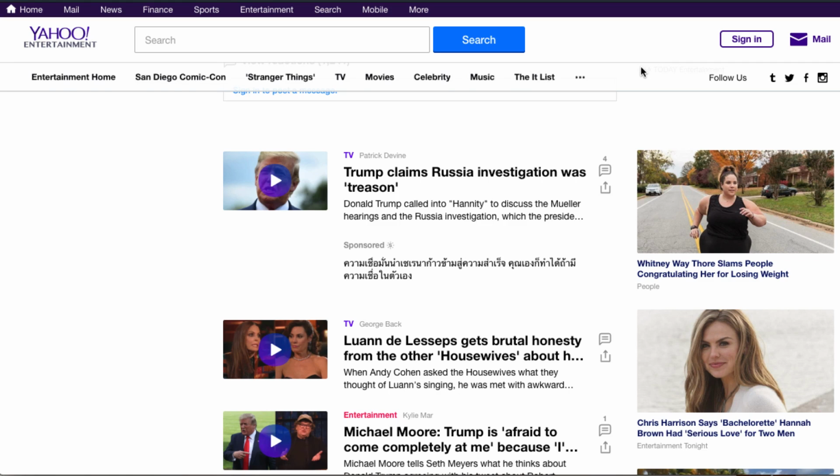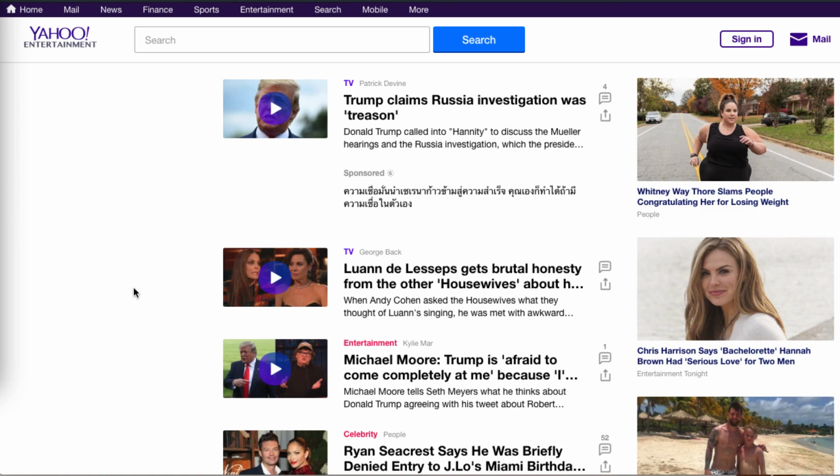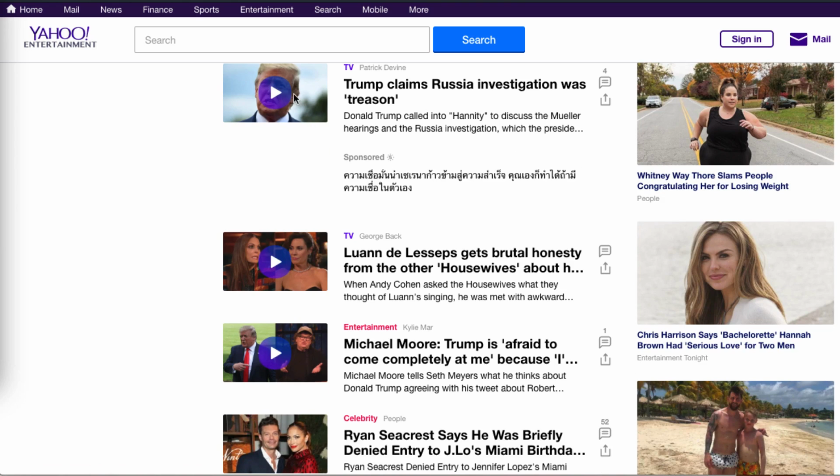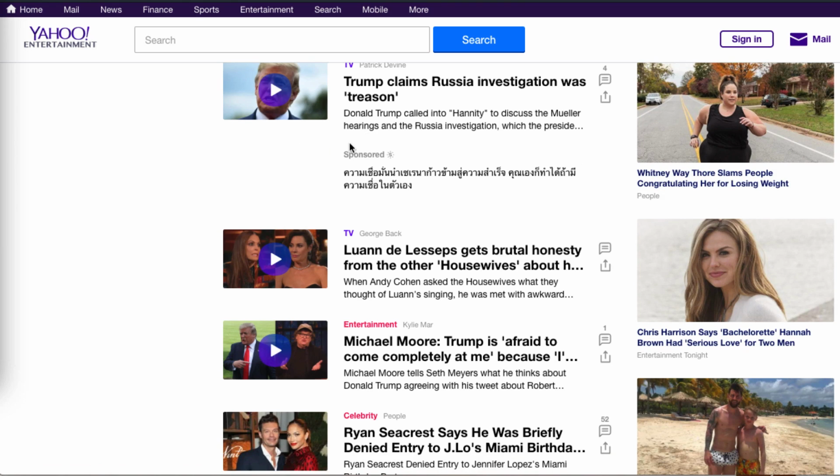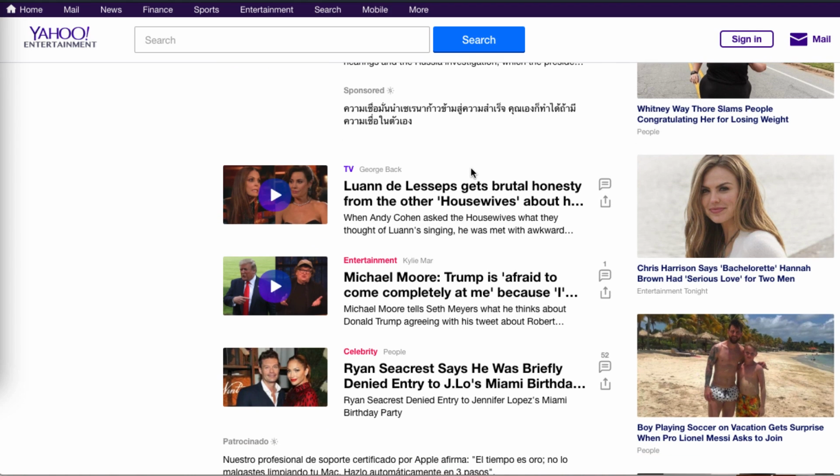All right, so here are some examples. We'll start with general clickbait. Like I say, you've been seeing it for years on magazines and different things. So here we are: Trump claims Russia investigation was treason. A newspaper headline could be like that. You want to know what's going on. They're just using the celebrity, or in this case the president's face, on there.